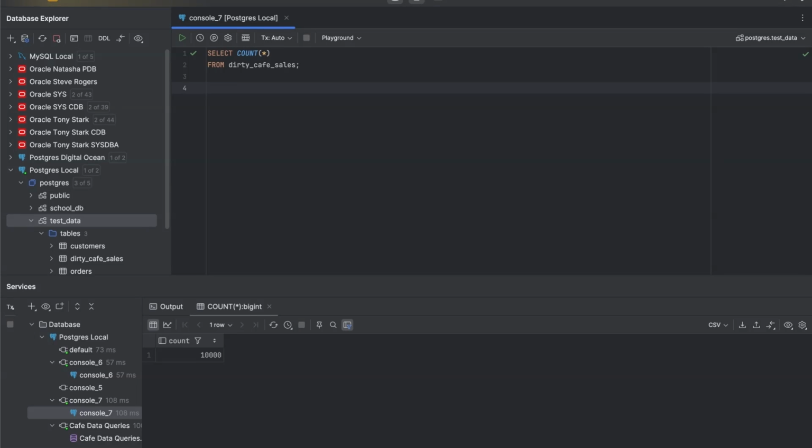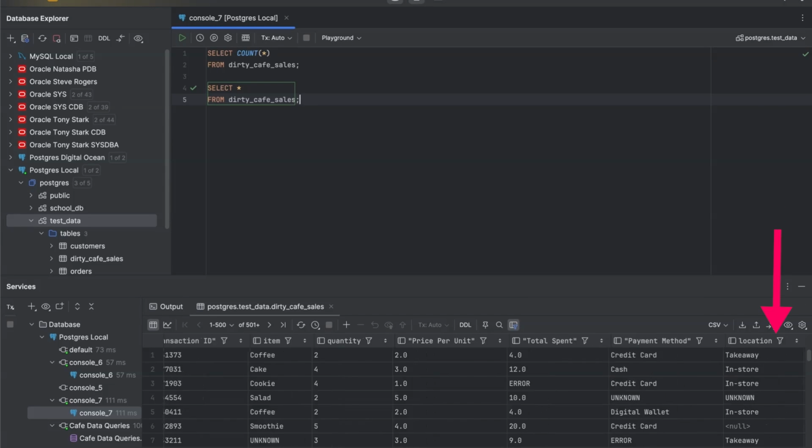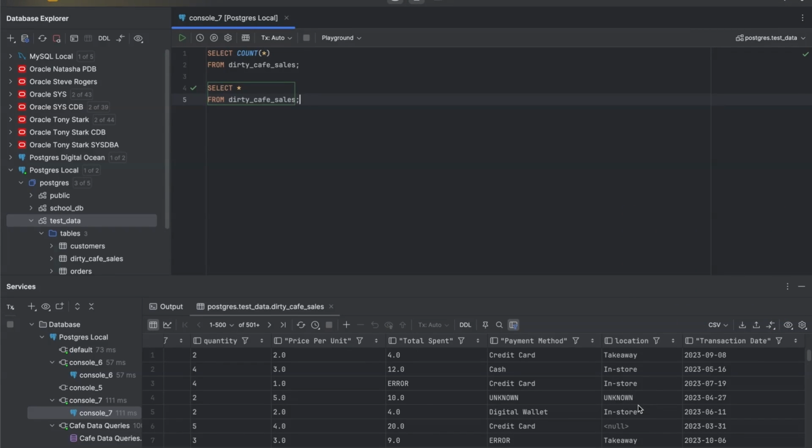We can do this with a select star query. We run this and see our results here. We can see all the rows and columns in the table. It shows us a few things. There's a transaction ID which I assume is unique for each row. We have an item which is the thing that was sold. There's a quantity which is the number of the items sold. Price per unit is the price and we have the total spent. Next we have payment method, which shows how the customer paid for the order. We then have the location, which looks to be either takeaway or in-store. Finally, we have the transaction date.